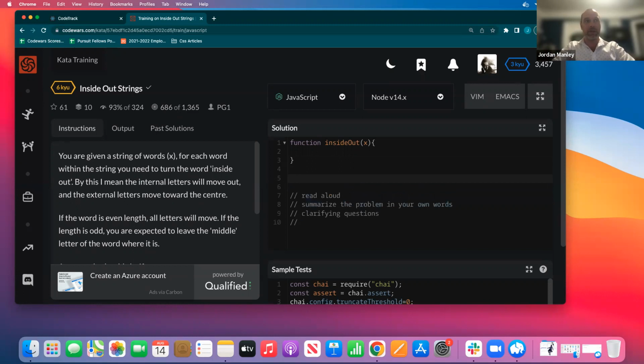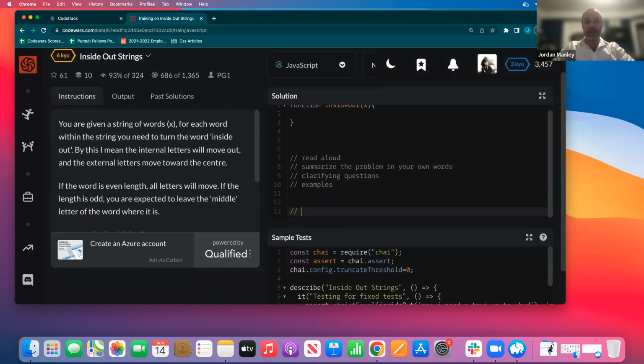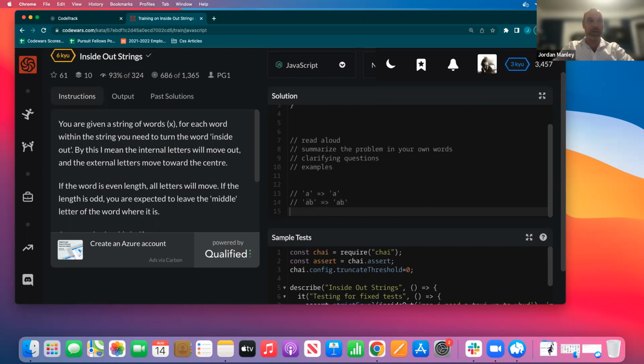So we're going to start out with, after our clarifying questions, we will give some examples. We just kind of use the examples here, but let's write out a few of them. We'd say, okay, what I'm seeing here is we could have a 1-letter word. And if we had a 1-letter word, then it stays the same. We could have a 2-letter word, and 2-letter words also stay the same. We could have a 3-letter word, and 3-letter words also stay the same. Now at 4 letters, we start to see a difference.